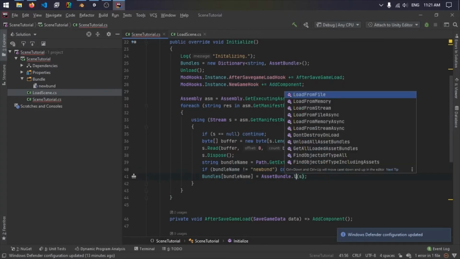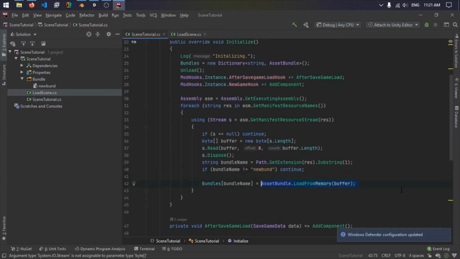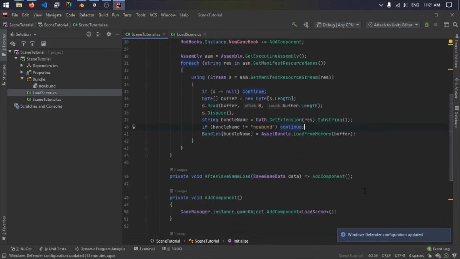This should be LoadFromMemory. Okay, and this should not show up. You know what? Just Control C. Okay, there you go. But yeah, that's that.